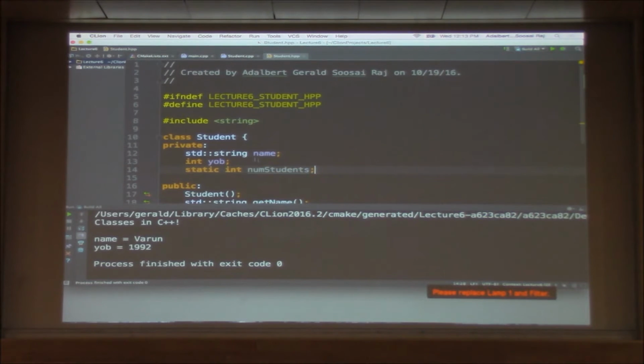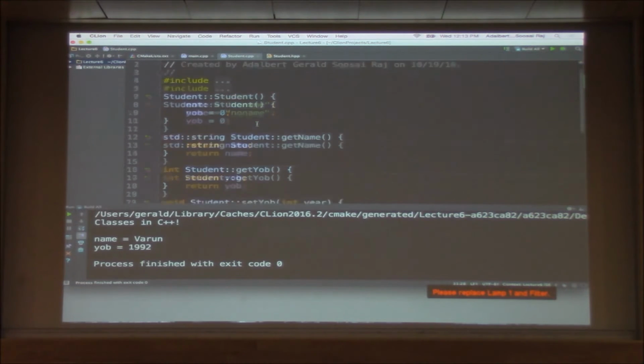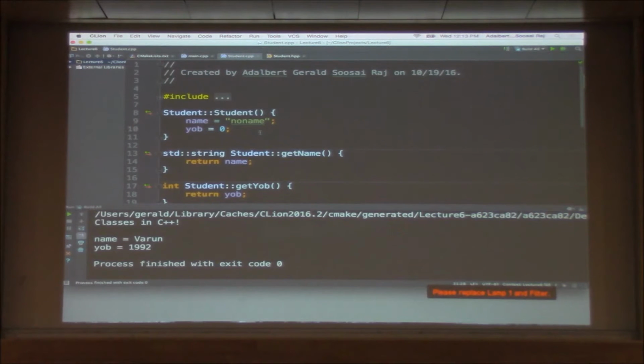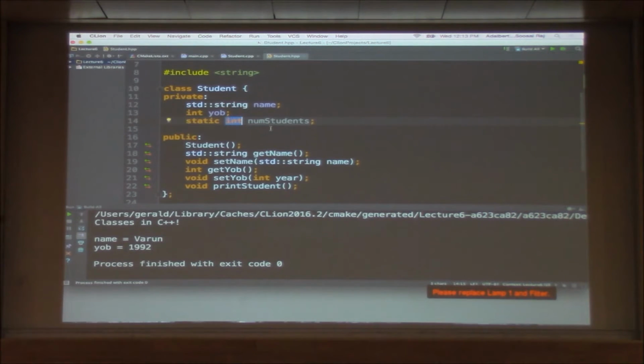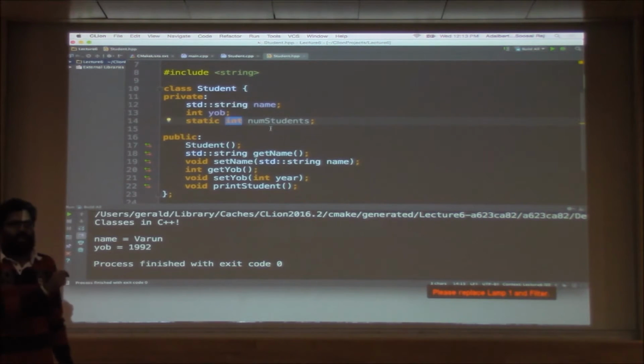First let's have this, and then whenever a student is going to be created, we should increment num students, right? But usually with static data members, and since this is also an integer, we saw in the last class that when the year of birth was not initialized inside the constructor, it had some junk values, right? So it is our responsibility to initialize num students and then increment it whenever a student is being created.